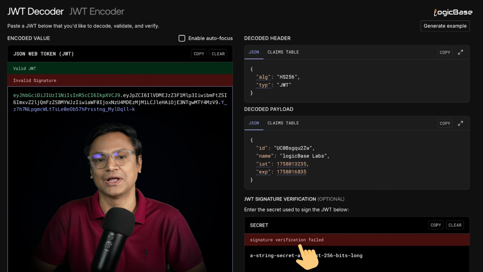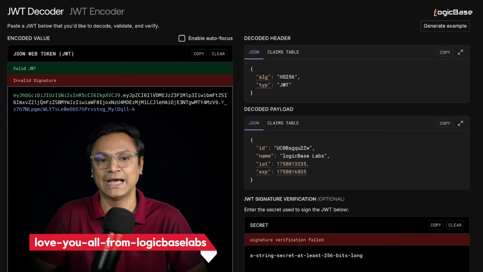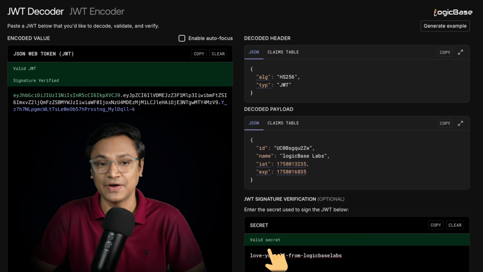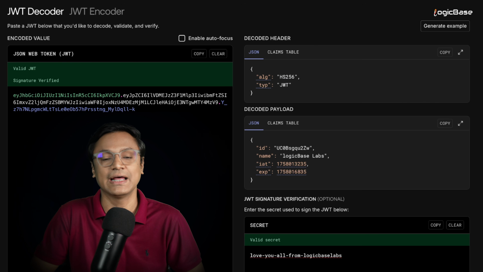So let me show you now. In the earlier example, I used "Love You All" from Logic Based Labs as the signature. If I paste it again, you will see it shows signature verified. This demonstrates that the secret key exists only on the server. This ensures that even though public information is displayed, the token's validity can be confirmed.